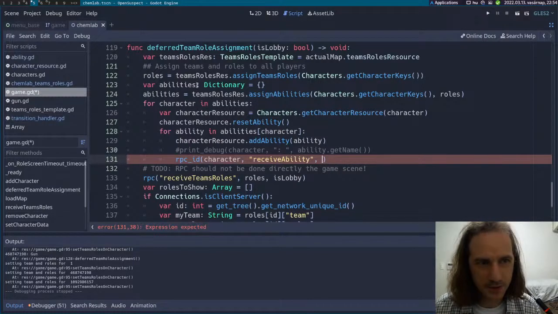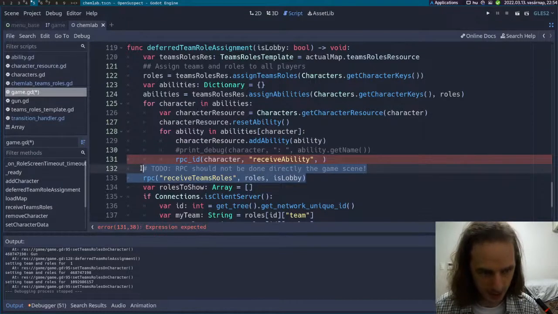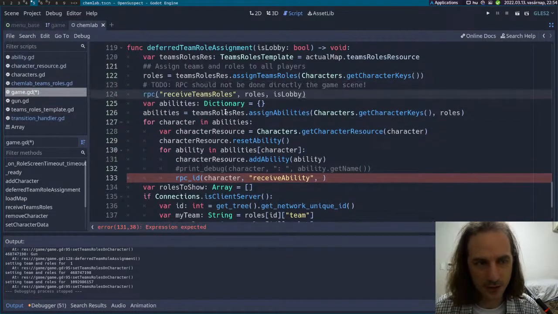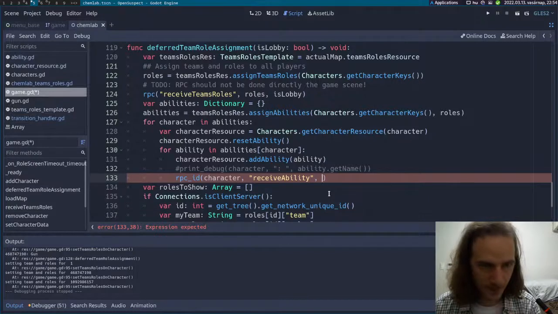I guess this RPC should be done after we RPC'd the team roles though. Because the team roles should be sent out first, and then we got the abilities, and then everyone gets their own abilities.